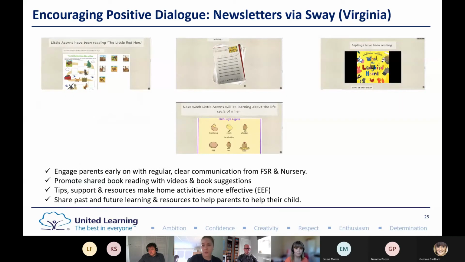This is some screenshots from our EYFS newsletter as well. Really important to get that early engagement with parents, with regular, clear communication from nursery and from FSR. We know in our school that our parents are very, very keen to engage at that point in time, but perhaps don't necessarily know how to help their children best.